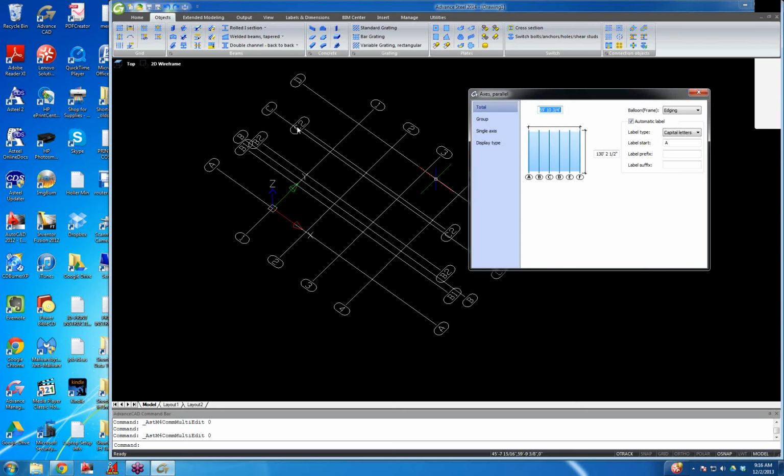Yeah, I was playing with that to see if I could reposition it to make it more readable. You did it, okay. Yes, I went to display type, hit single axis, and then I picked these and found that I could move an individual bubble. Perfect. If you have any other questions, don't hesitate. I'm going to see Chuck.